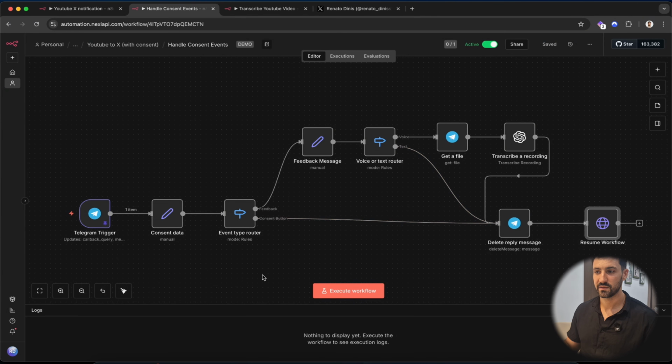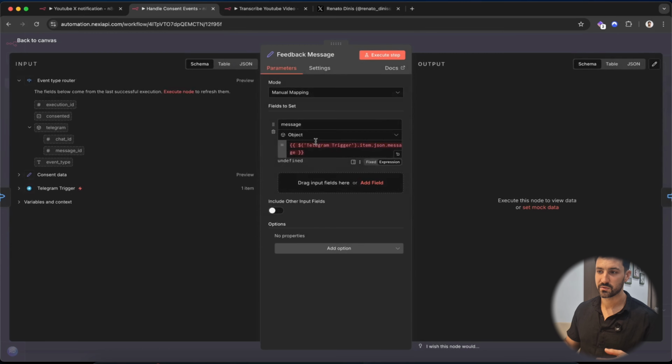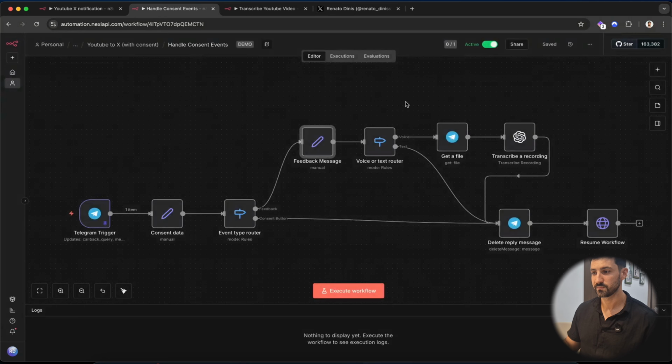In the case that there's some feedback, first we set the message because we're going to use it in the next nodes. Then we have a router to see if it's a voice or a text feedback. If it's a text feedback, it's pretty simple. We just continue to the normal path where we delete the reply message and we resume the workflow.